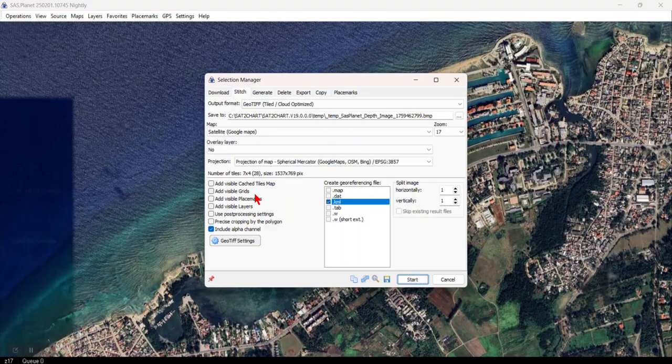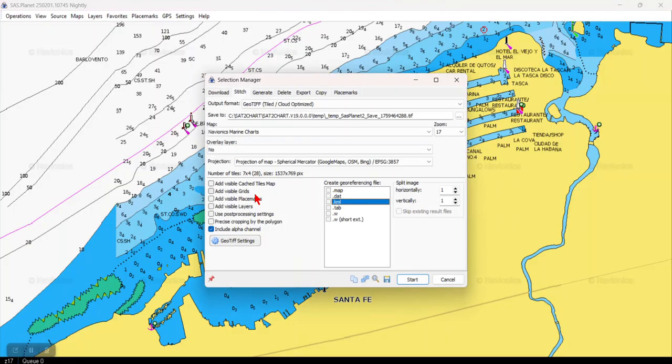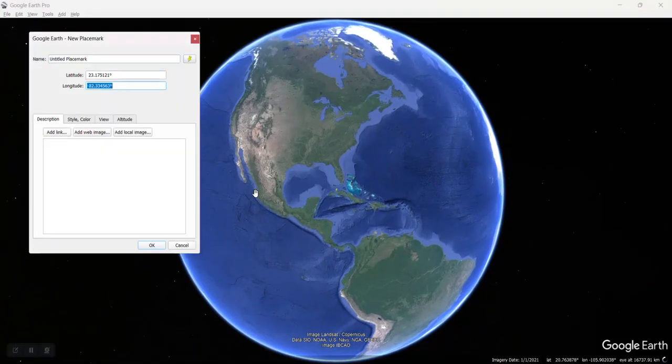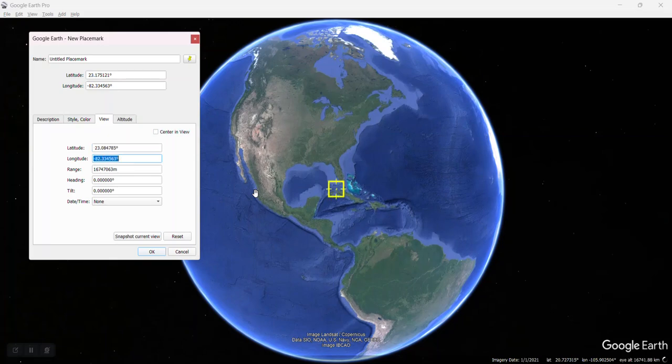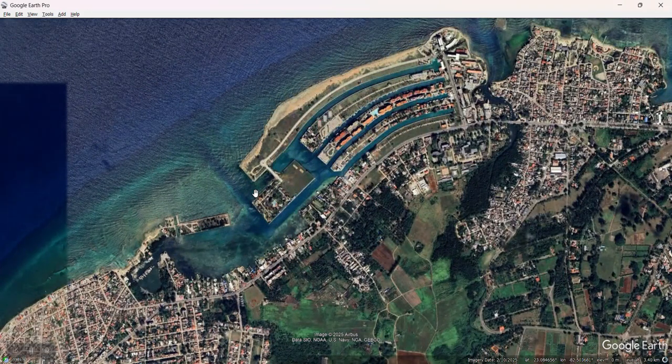So what it's doing now, SatChart will first off go to Google Earth and position it to the same spot as we are right now on SAS Planet. Checking out the charts we got. Oh, my dogs are waking up. Okay, there's Google Earth. It's going to create a placemark, and that's going to make Google Earth go exactly to the place we're at on SAS Planet.